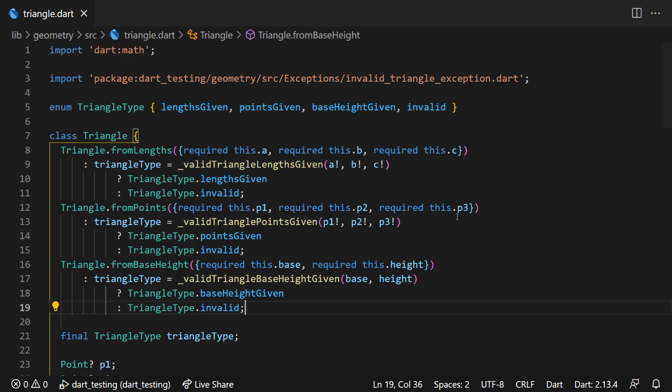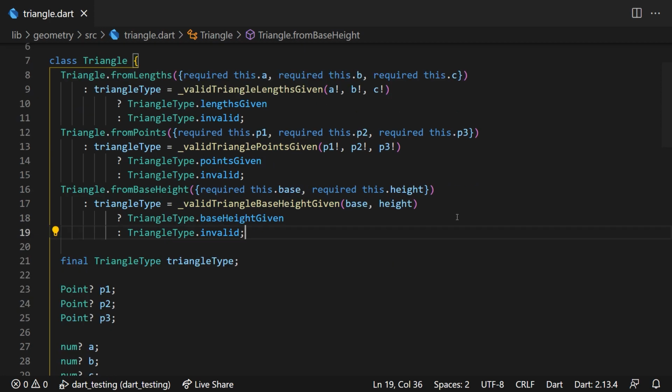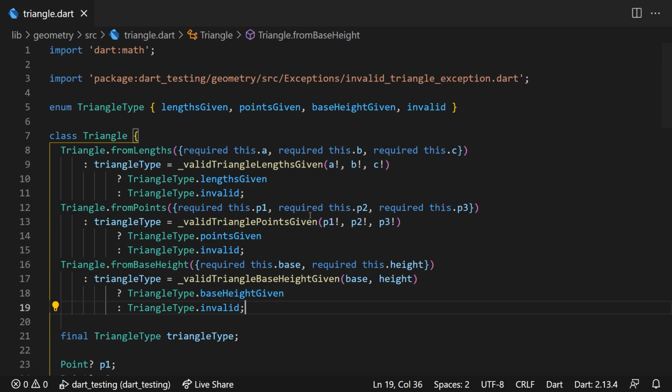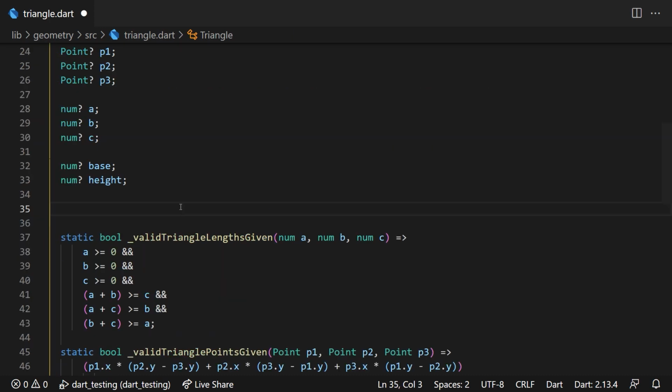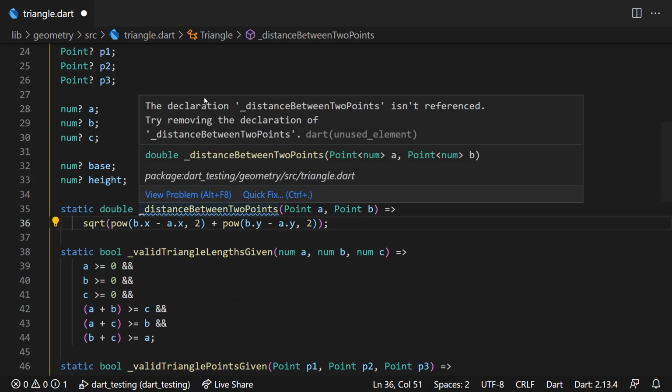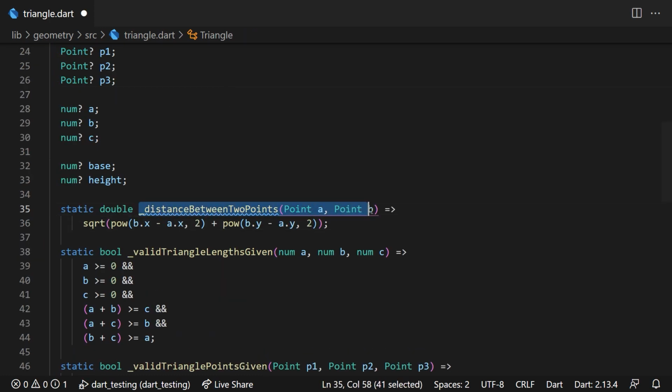Whenever we call a perimeter getter, the perimeter of a triangle will be calculated and then returned by the getter. Note that we can only calculate the perimeter in two cases, when you have either the length of the sides or the coordinate points. In the second case, we can actually calculate the distance between the points, thus the length, by using this formula right here. So let's create another helper method called distance between two points and return the value denoted by this formula.